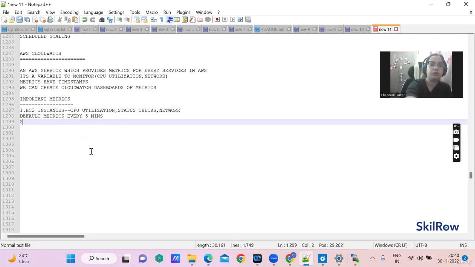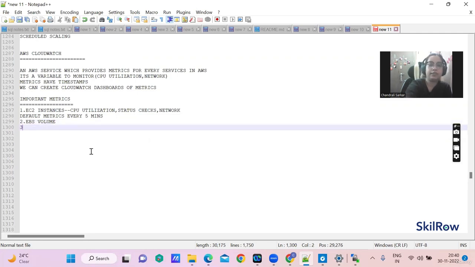And then we have EBS. Number two, we'll talk about EBS. We have EBS volume. Okay, then we have S3. We already talked about S3 buckets. So for S3 buckets, what are the metrics to follow? Bucket size in number of bytes, and number of objects, like the number of files inside the bucket, right?